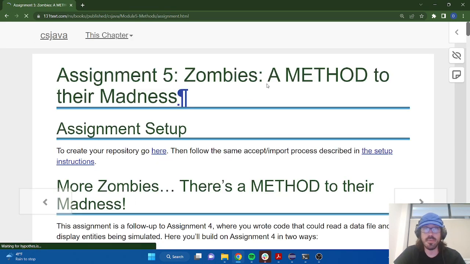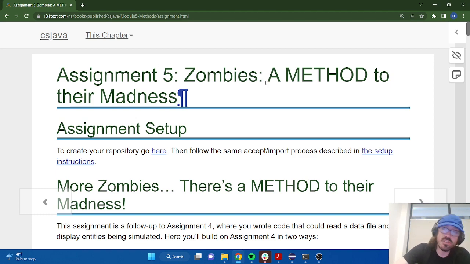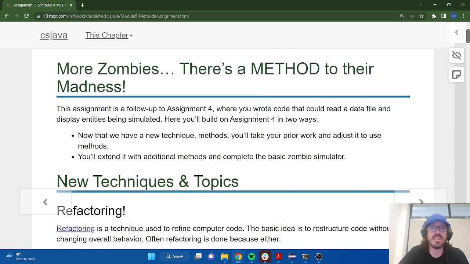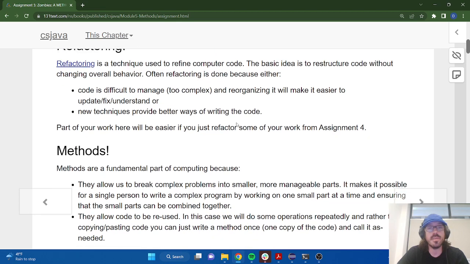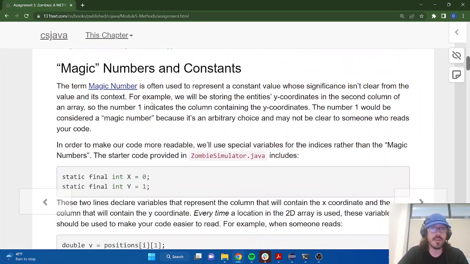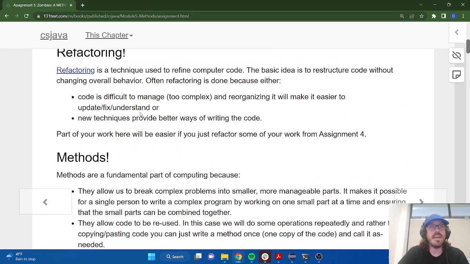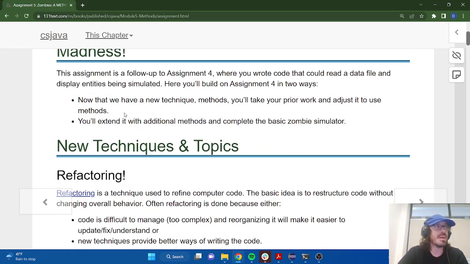But let's take a look at the assignment before we wrap up the video for this week. So the assignment this week is actually based on the one from last week, so you're definitely going to want to have assignment 4 wrapped up first. In fact, the first part of it has you, I think, referring back to your work in assignment 4. So we're going to have you refactoring code, which basically means going back through and adding in methods.